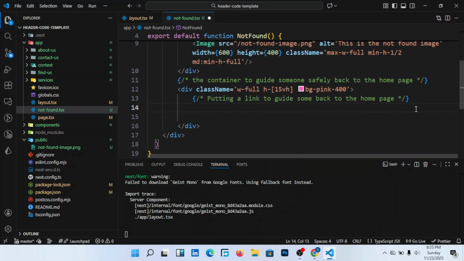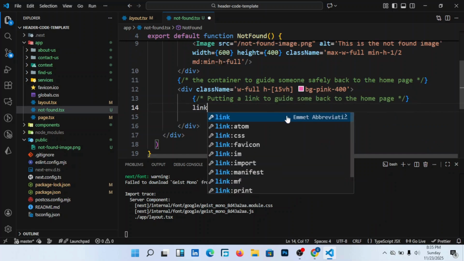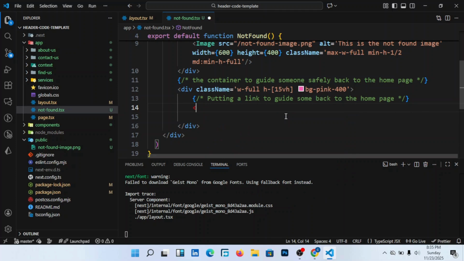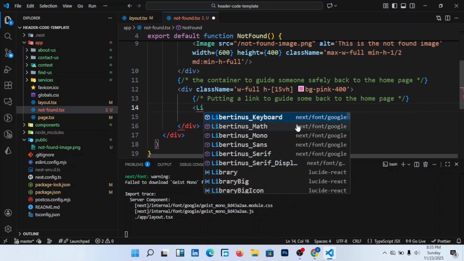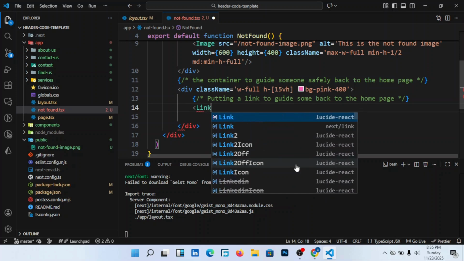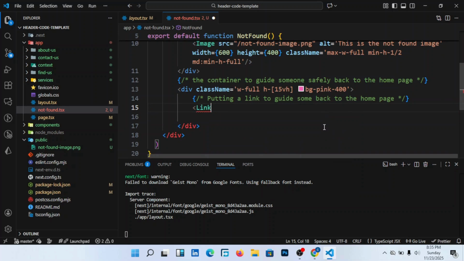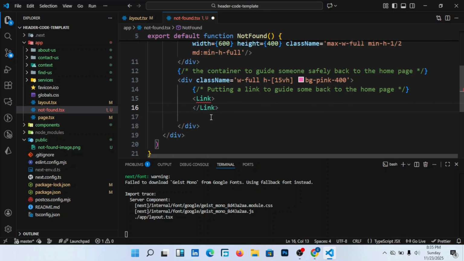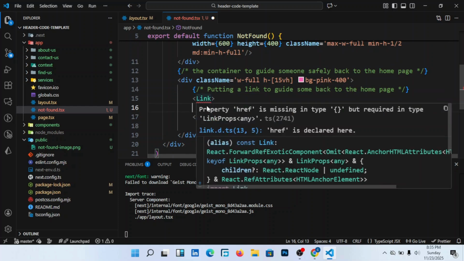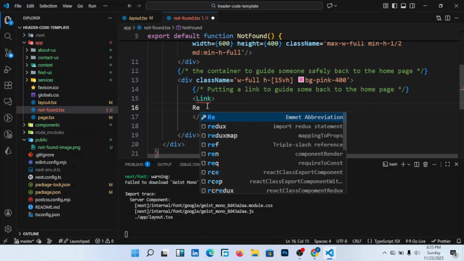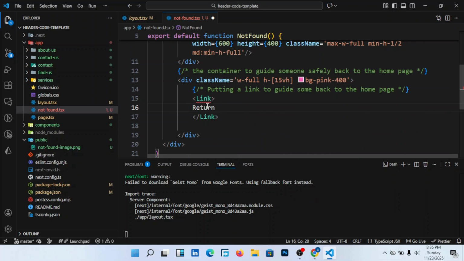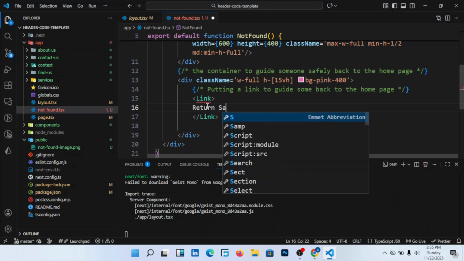So I'm going to come here and put that link. And you know very well that we are using a link from Next. Members, this is the link that we are using, from next link. This one here, I'm going to come and put there: Return safely.